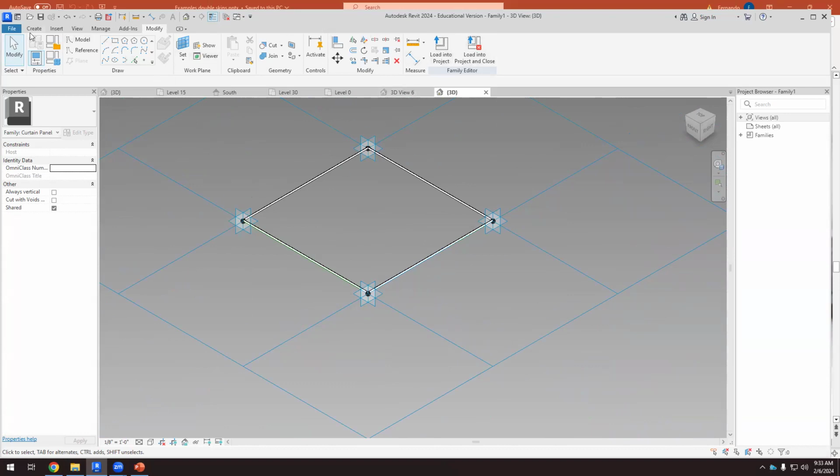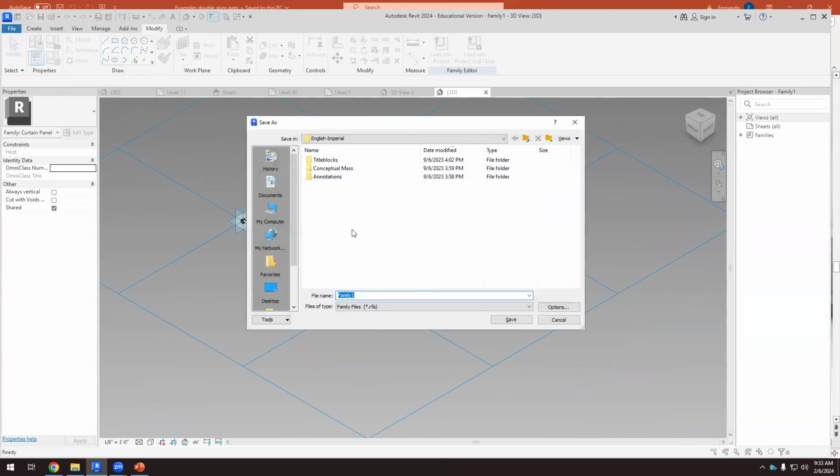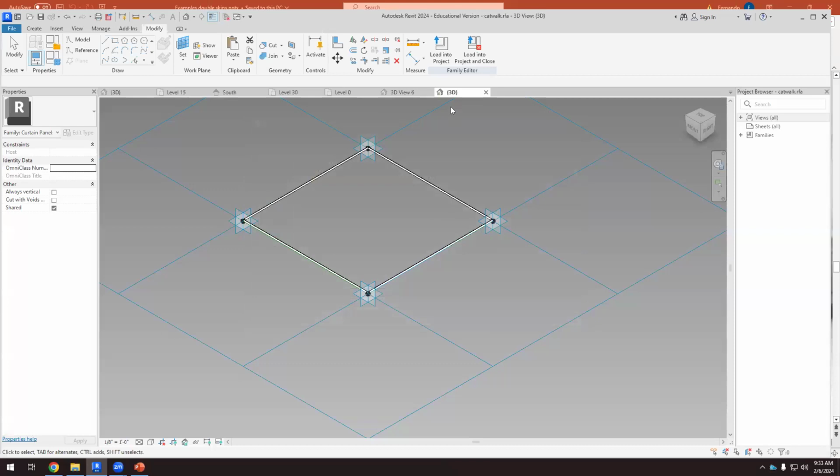And now I have to save, I'm going to save this family. Let's call it catwalk. Save. And I'm going to load it into the project. So load into the project.